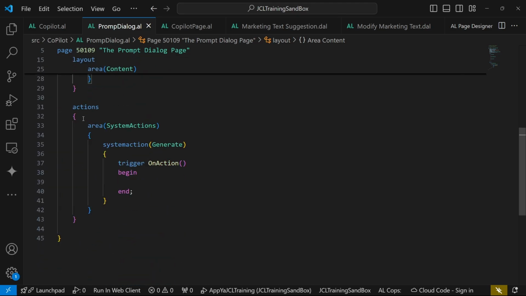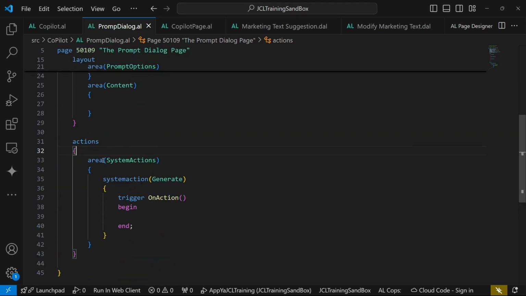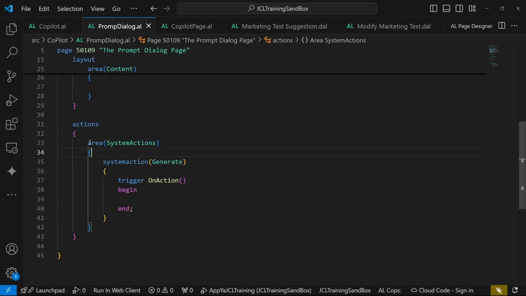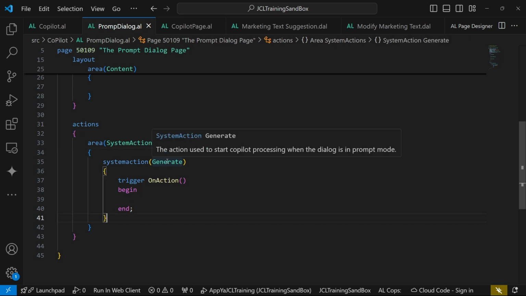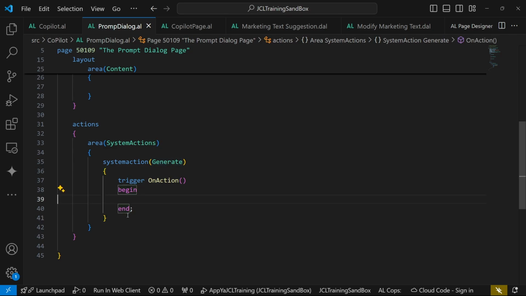Let's just go to the actions real quick, and then we'll go back there because we have our source table there. Then we do have the system actions. They are used to configure the system action of the page, like the system action of generate, where we say that we are starting the Copilot when it's in prompt mode. So when it's in prompt mode and we click on generate, we start the processing.